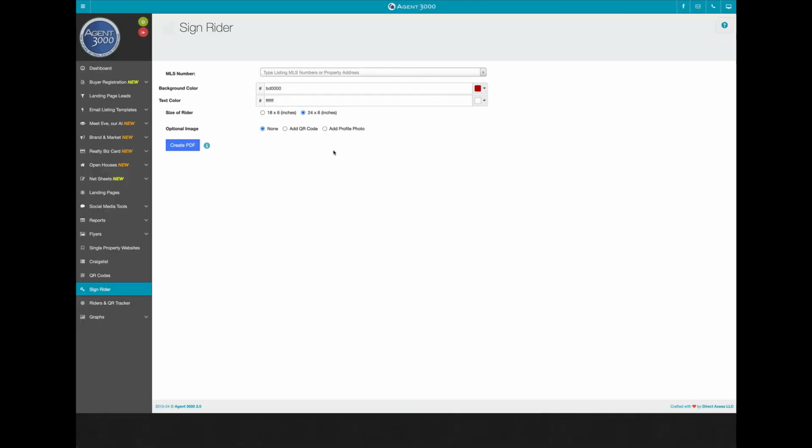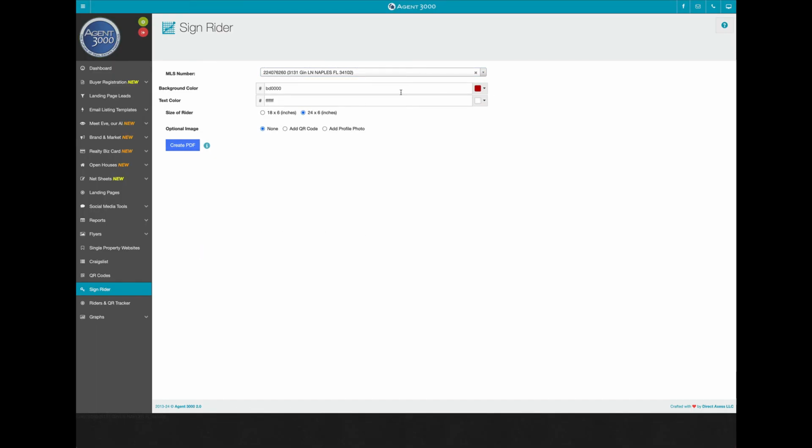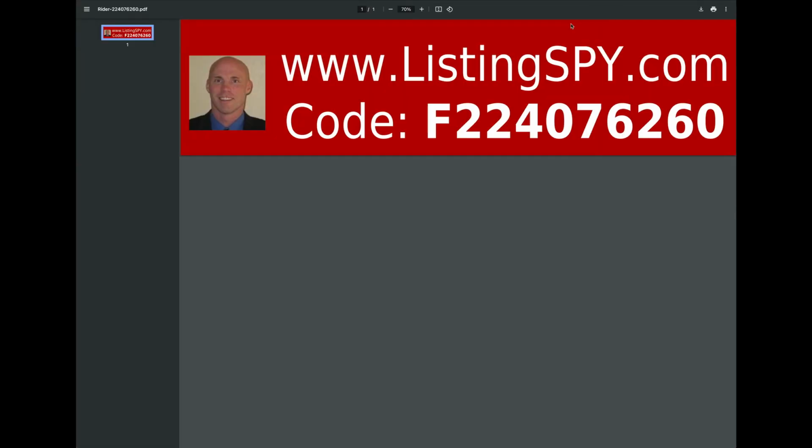The sign writers. This is just so you can create the sign writer. You're going to send it to your own printer. You pick any color you want. It's infinite what you can do with colors there. I just made the background color red with white text. I'm going to say add my profile photo to it, right? So I say get QR code, and then you see it's got the red with the white lettering and my picture. I could have also put a QR code on there.